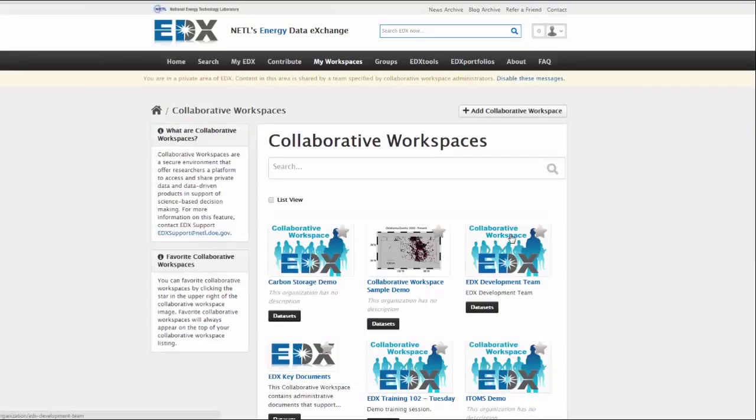Collaborative workspaces are one of the resources available to registered EDX users on the private side of EDX. The private side of EDX is meant to support DOE and NETL's ongoing research efforts. This is a growth area for EDX, but essentially includes a growing suite of resources, including workspaces, tools such as EDX Wiki, and other capabilities to support efficient and timely execution of research by NETL-affiliated research teams.